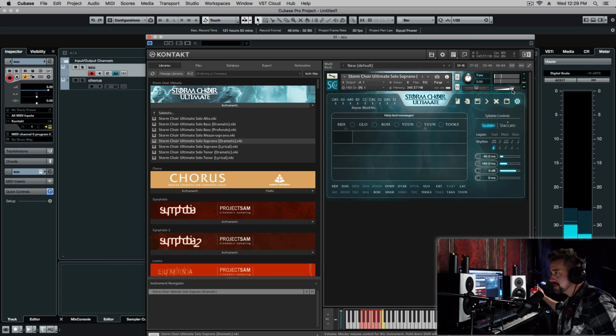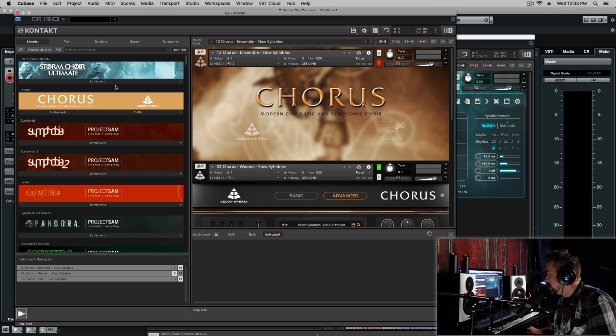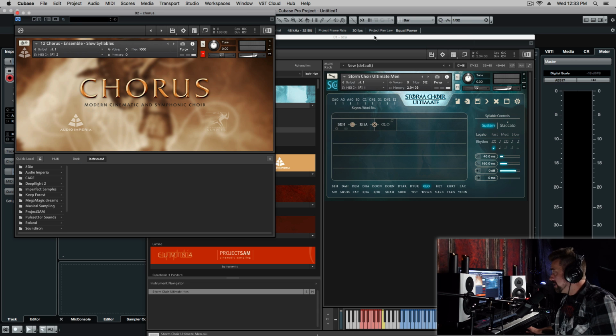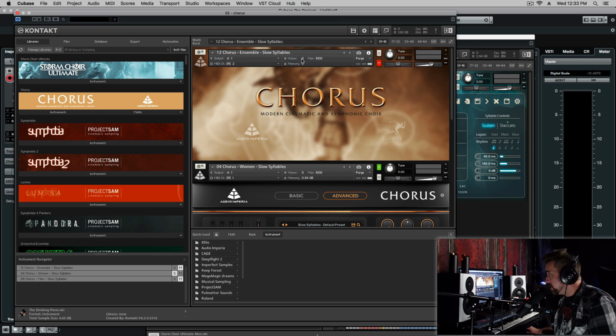It does have a very distinctive sound, though. You know, it's like very Slavonic, and it's a cool sound. I mean, if that's the sound you're going for, Storm Choir has you covered. But as you can see, there are tremendous differences between the two, significant differences between the two. You have both pros and cons between each library.